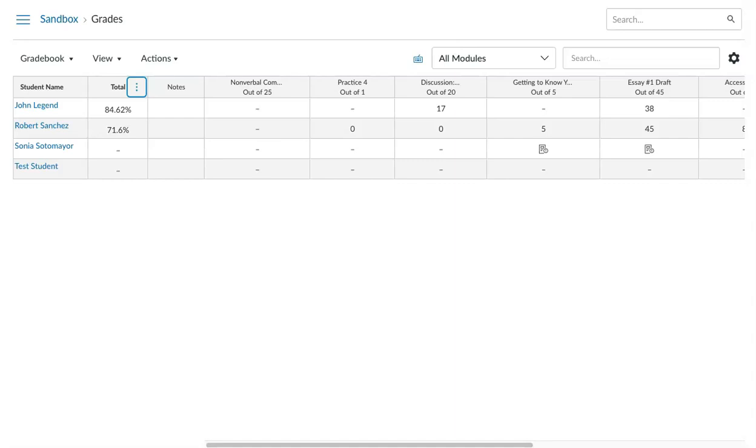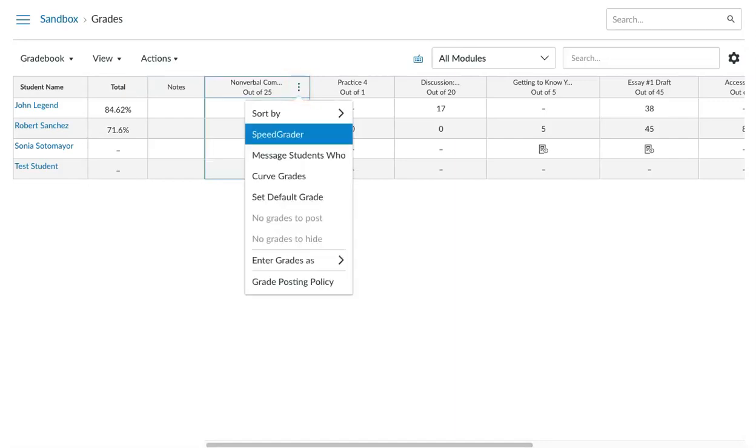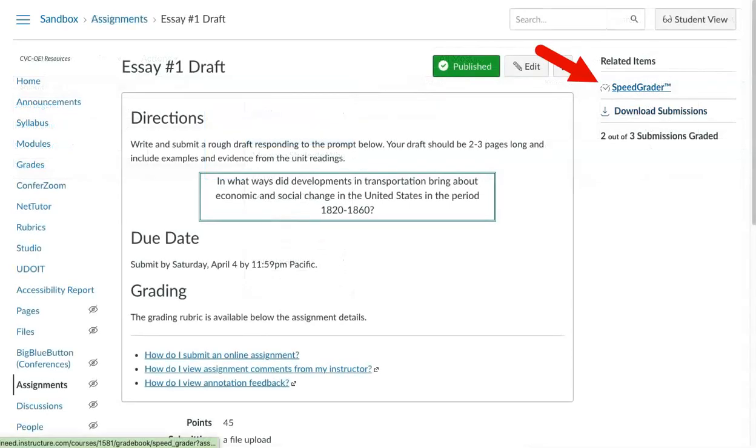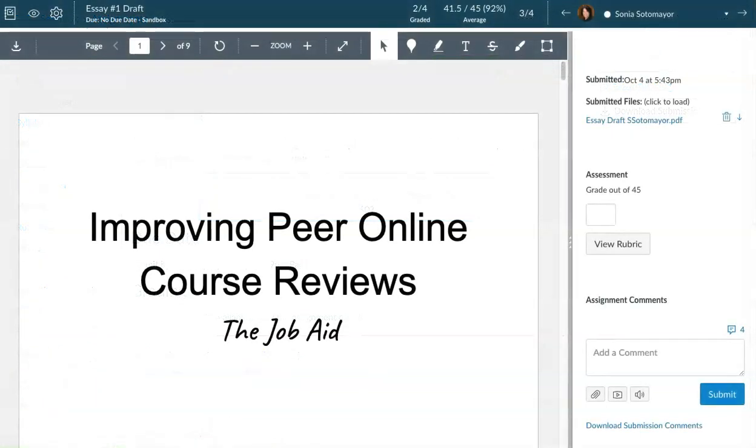SpeedGrader is where you'll actually see the student submissions and can give feedback. You can get to SpeedGrader either from the 3-dot option for that particular assignment here in the gradebook, or once I'm in the assignment, I can get to SpeedGrader from the right-hand sidebar. You can use SpeedGrader to view and evaluate individual assignments, including resubmitted assignments.